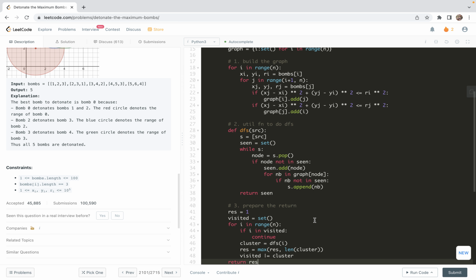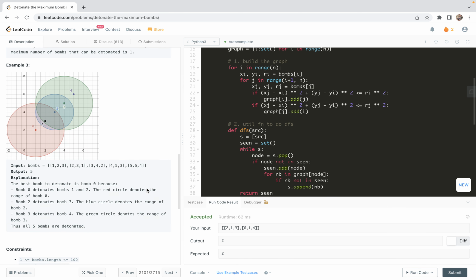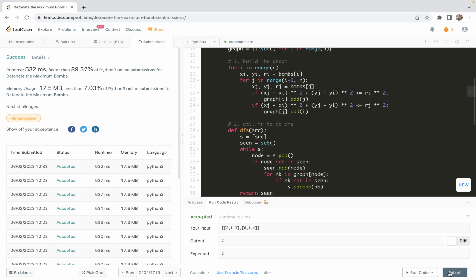Before we make any comments, let's first do a test. Yeah, it passes one example. I guess this is example 1. Now let's look at the generic case. Yeah, it passes all the generic cases.